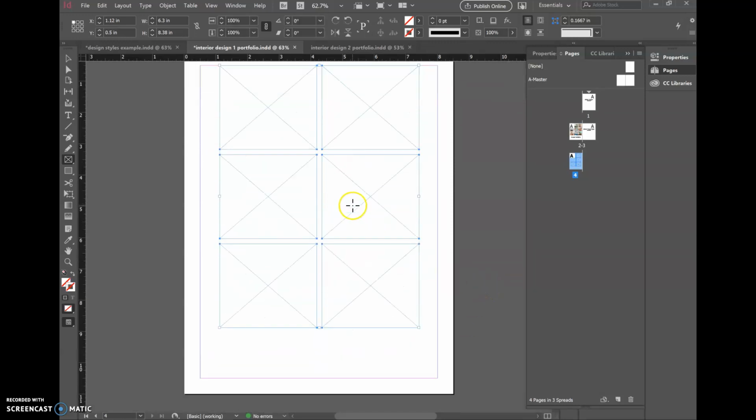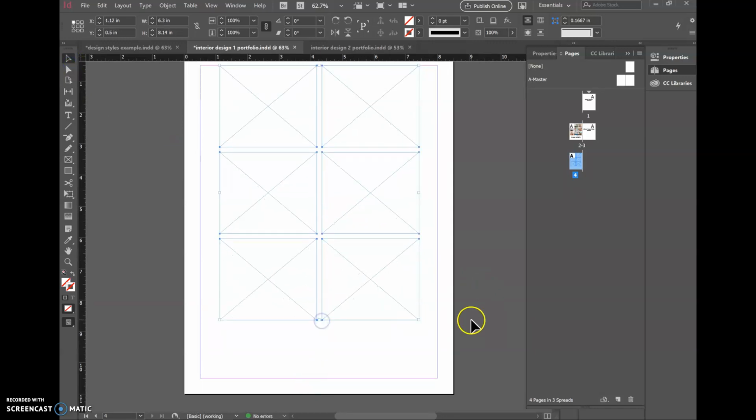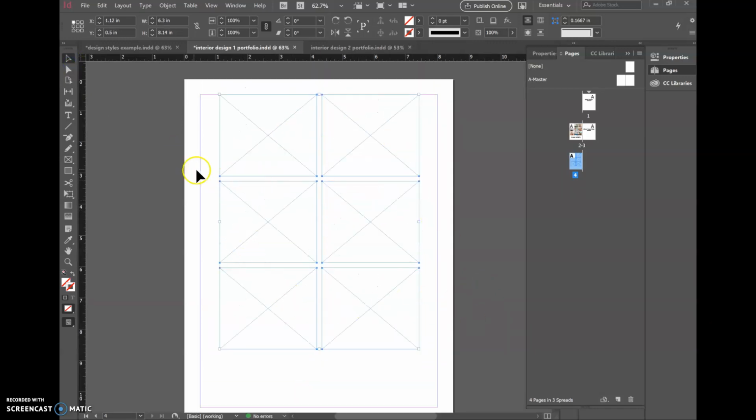Okay, so I want to make them just a little bit shorter. Great. Now they're all still selected. If they're not selected, you can start by clicking outside the margin and just drag a box around them. That selects all of them. Or you can also do Control A. That selects everything on your page.